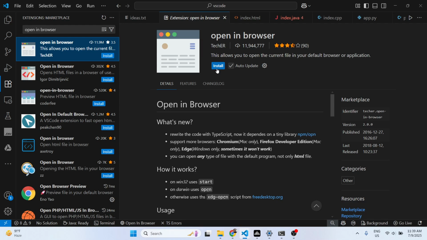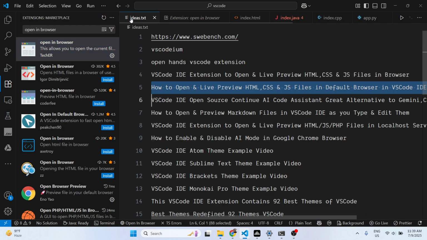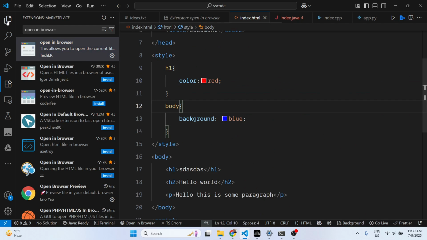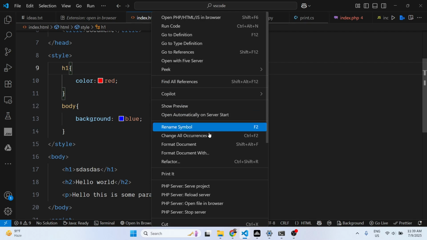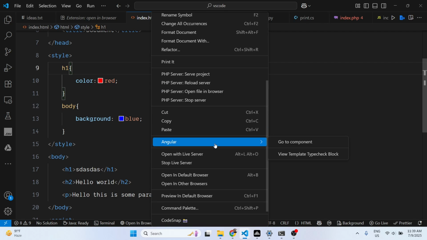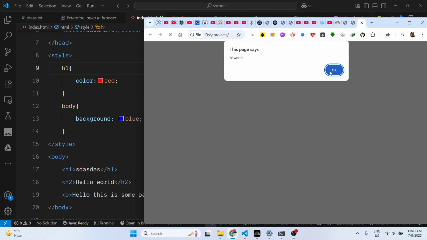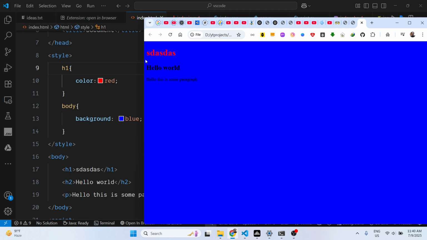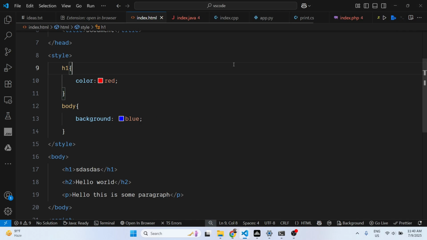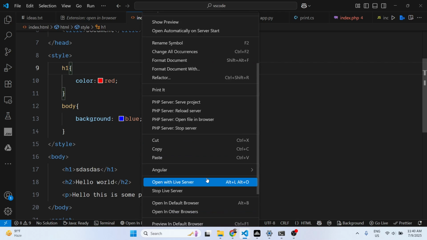So just click the install button to install this extension. So after installing it, go to your HTML file and right here it will add this option. If you see, if you right click, open in other browser or preview in default browser, it will add this option right here. As soon as you do this, automatically you will see the file will be opened. So it adds this option right in the context menu.